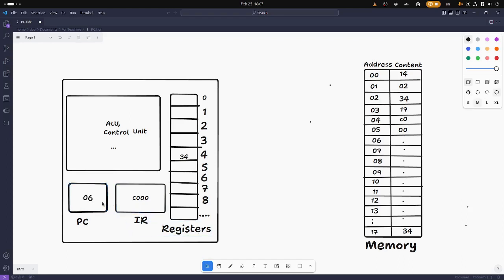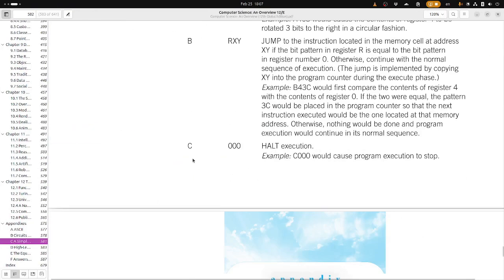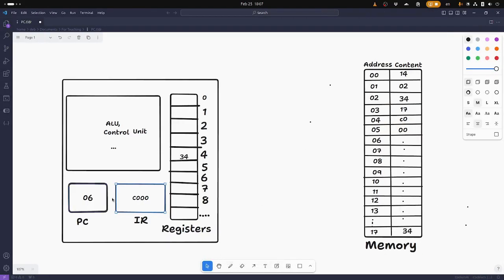Now we have to execute this instruction, and we all know C000 means halt. Check here: C000 means halt execution. So our program will stop here. After running this command, our program will stop.